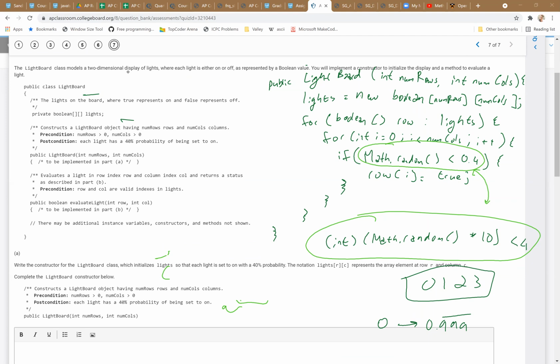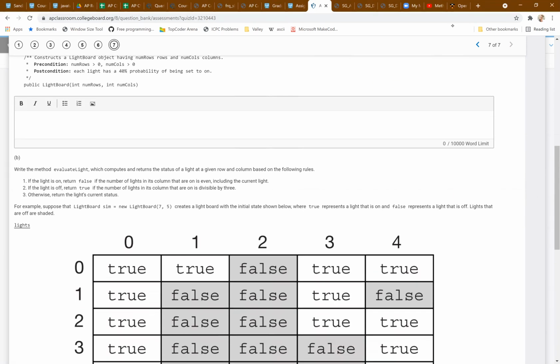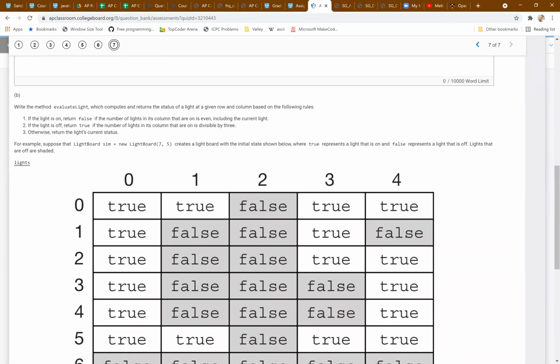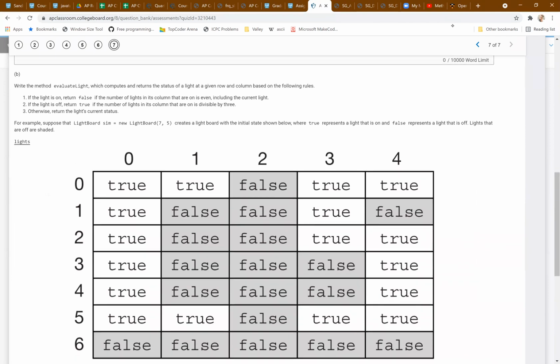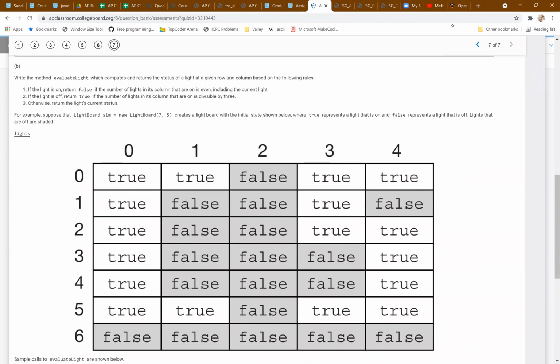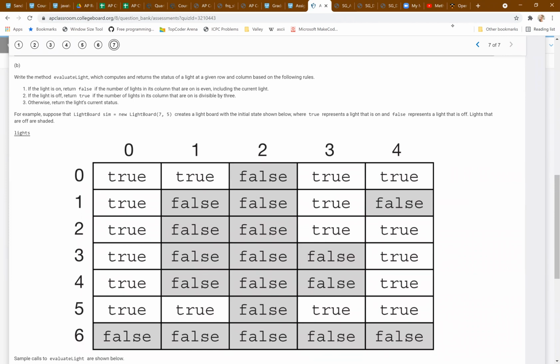Okay, and we're going to clear and look at the next section. Part B, write a method evaluateLight, which computes and returns the status of a light at a given row and column based on the following rules. If the light is on, return false if the number of lights in its column that are on is even, including the current light. If the light is off, return true if the number of lights in its column that are on is divisible by 3. Otherwise, return the light's current status.